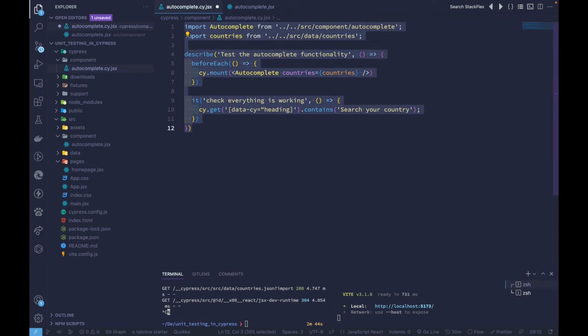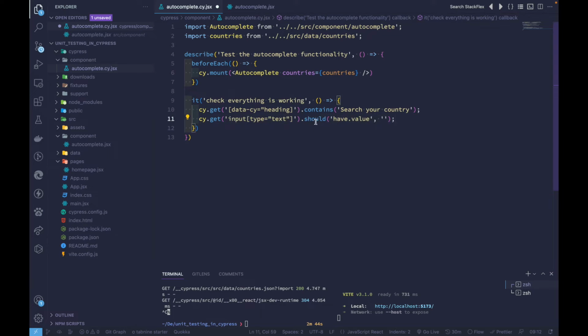Let's not execute it in the browser. And same thing, we could get our input field. So I'll just get the input field and make a should command, and it should be empty. The input field should be empty. And let's also grab the data suggestion list. So I'll just add cy.get data-cy suggestion list should not exist. So it should not exist in the DOM.